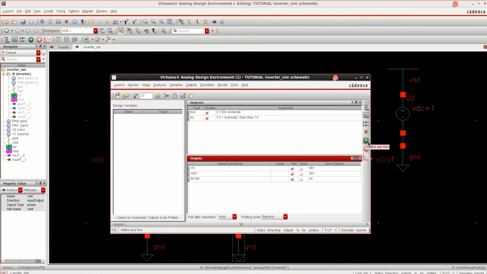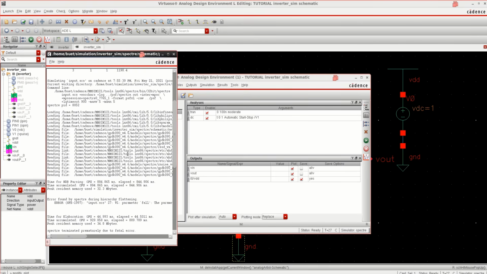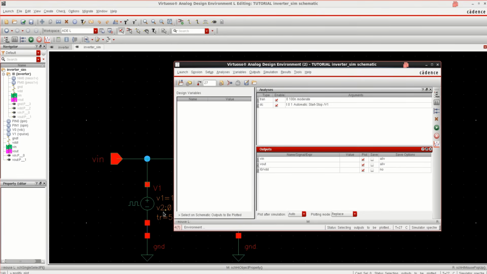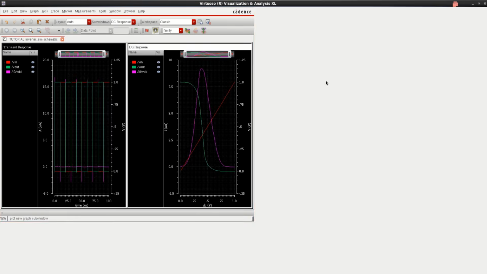To perform the simulation, you can use this play button, netlist and run. Click on it. It has started the simulation. So the simulator has started. Just 1 minute. The error was I had defined the rise time to be a ground. So I have corrected it and defined it properly. Now click on netlist and run. So it has started the simulation and these are the results.